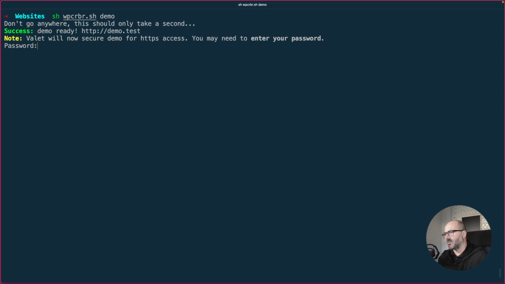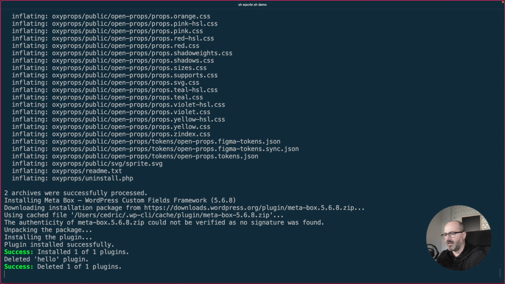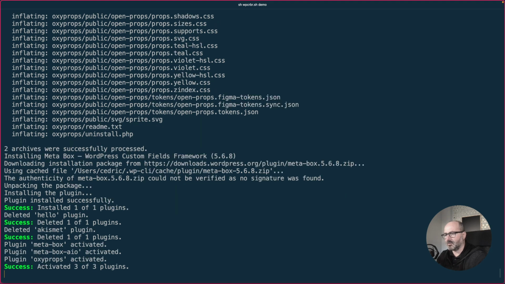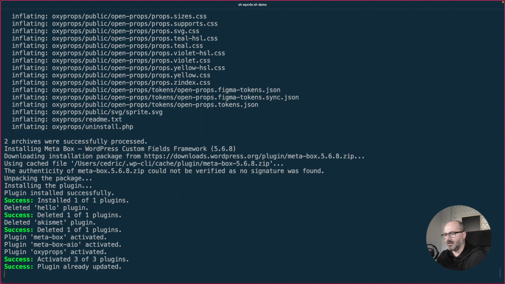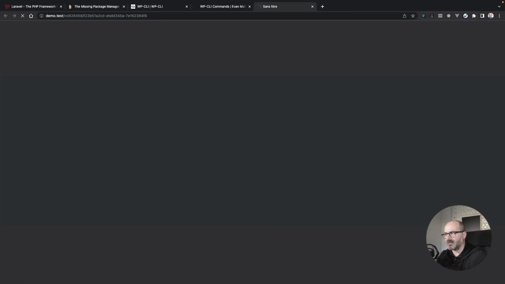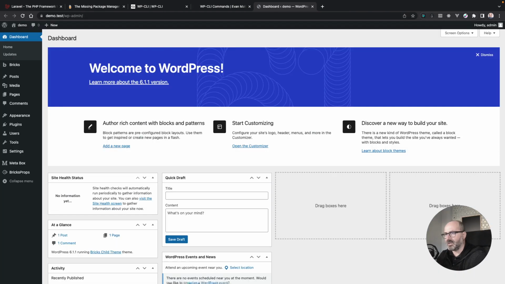And first it will secure the site for HTTPS access. For this, it needs to access my system parameters to add this site to the list of trusted sites. So it needs my password. It's now restarting the server. It's installing my theme and plugins, updating them, activating the license keys. And now it opens my new site at demo.test.